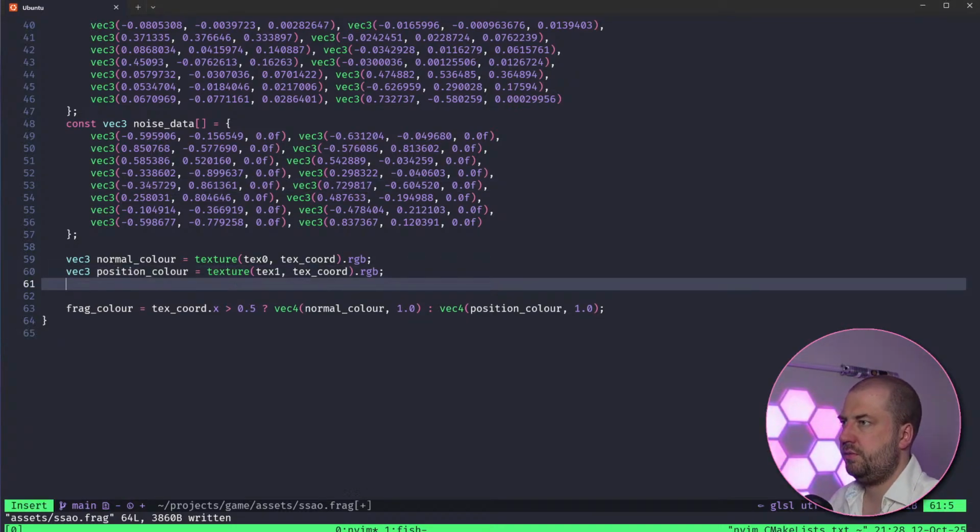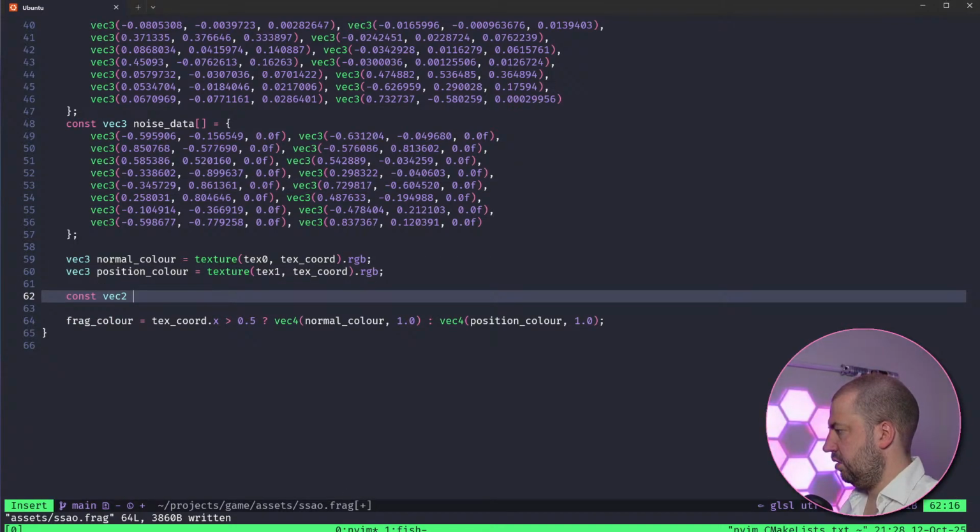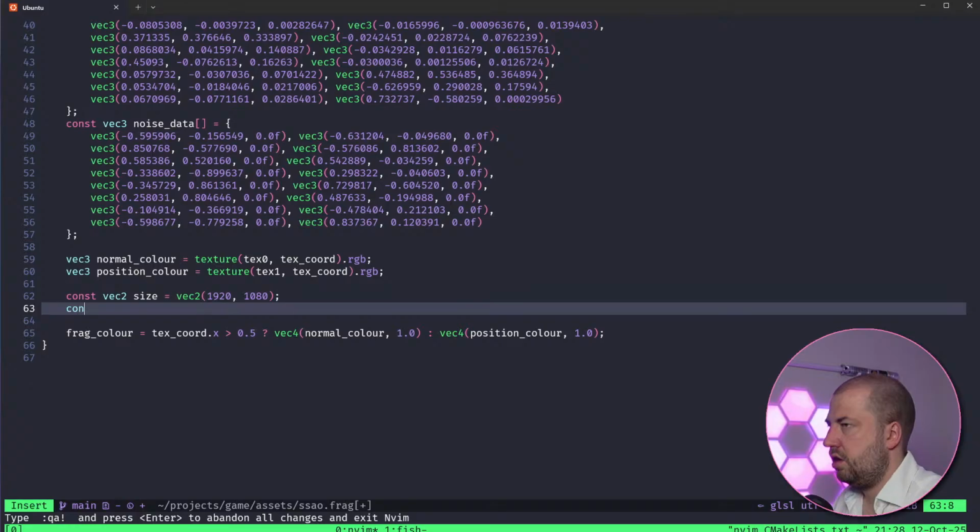So I've got const vec2 size equals vec2. You have to pass in the screen space, the screen width. I remember that. So we will hard code this now and almost certainly forget to change it. Const vec2 uv equals vec2 texcoord.x. Why do I flip it? Why do I flip it?